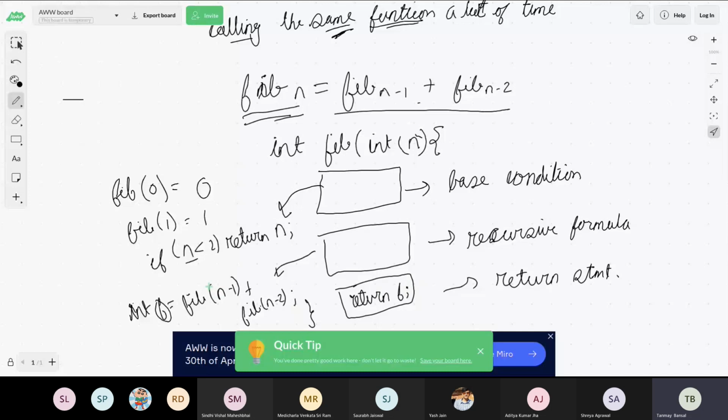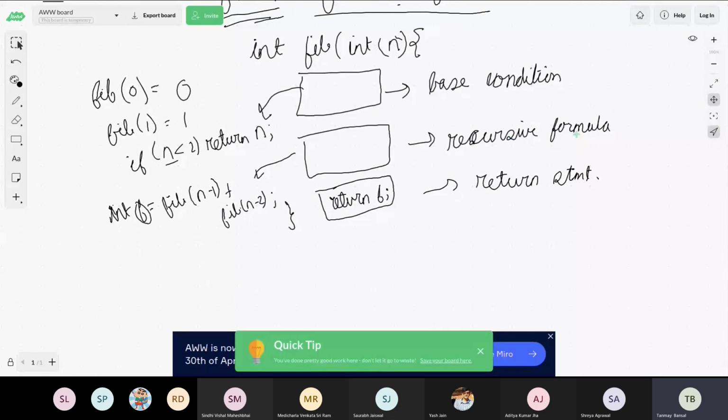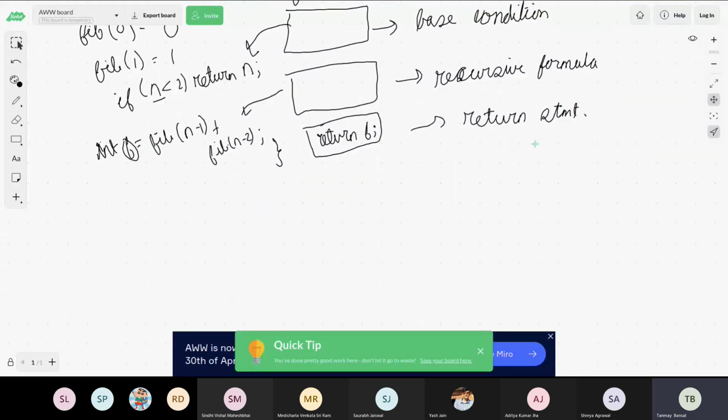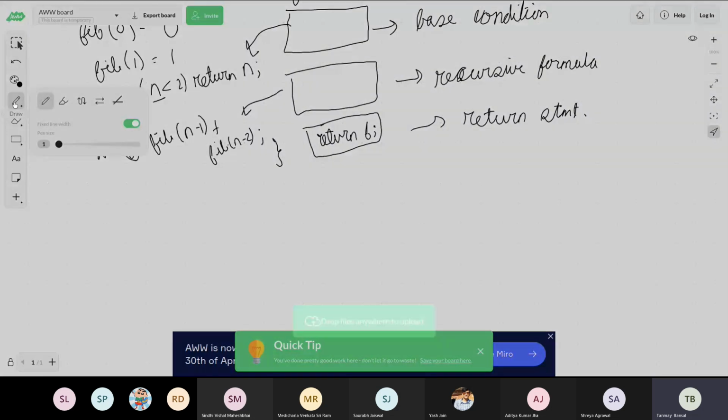So for now, don't worry about how Fibonacci of n minus 1 has been calculated or how Fibonacci of n minus 2 has been calculated. Just think of it as a black box. It has been given to me that somehow I am getting Fibonacci of n minus 1 by deploying this function. So just consider this as a black box and don't worry about how we are calculating this.